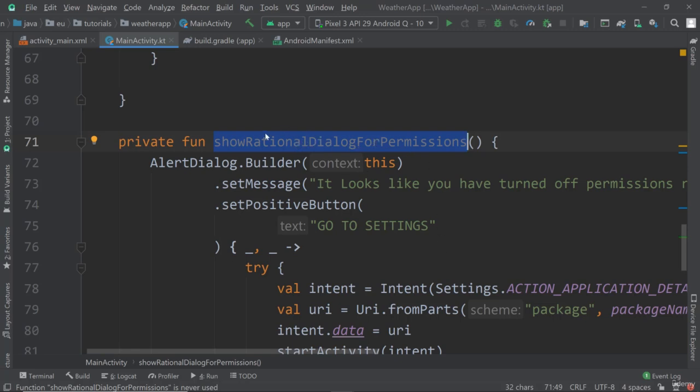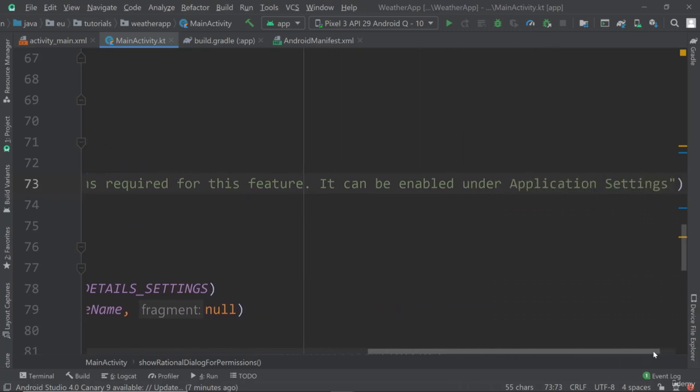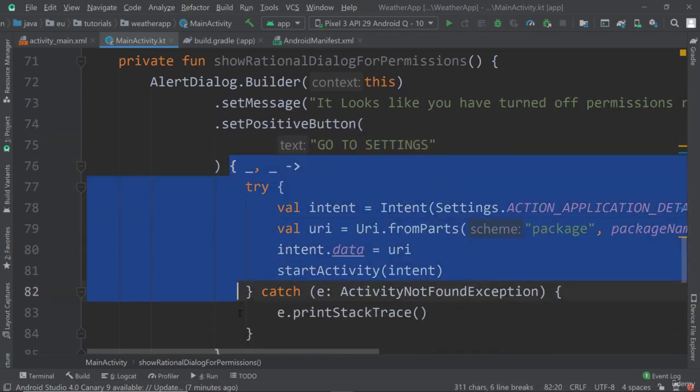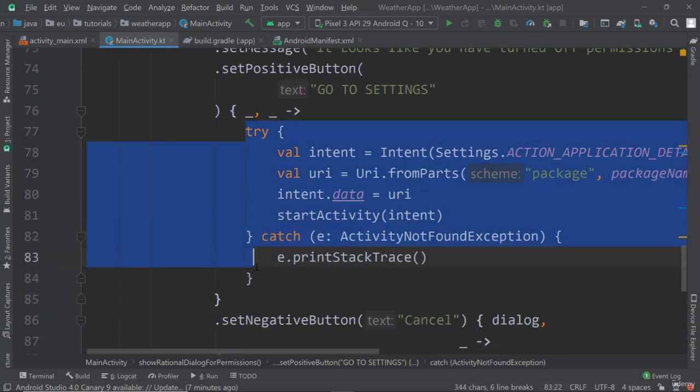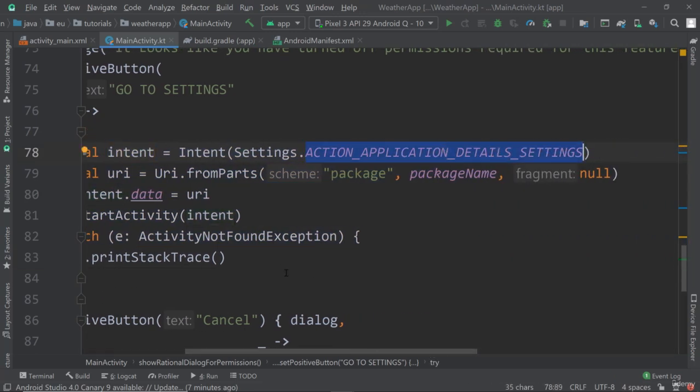So when the rationale dialog for permissions should be shown, which means once the user has denied it and we don't have access and we really need to let the user know that we need it, then I want to display an alert dialog. We use the builder in order to set a specific message: it looks like you have turned off permissions required for this feature. It can be enabled under application settings. And then the positive button will be go to settings. Once the user clicks on it, we will try to start an intent, which will go to the application details settings.